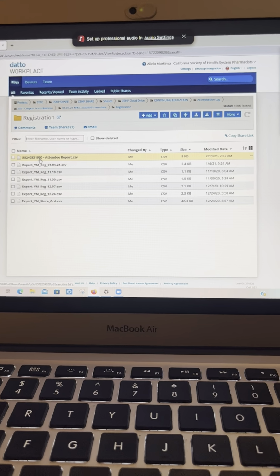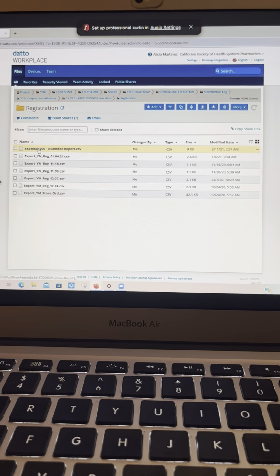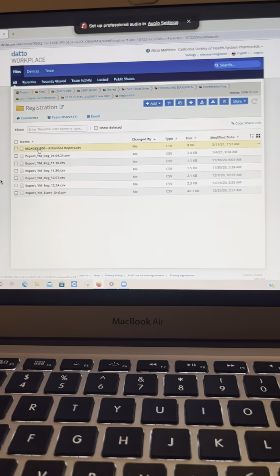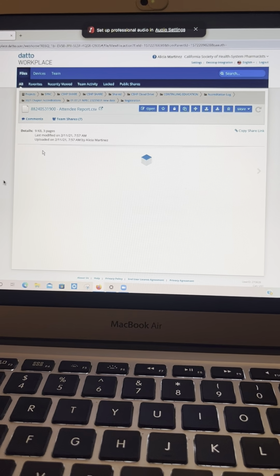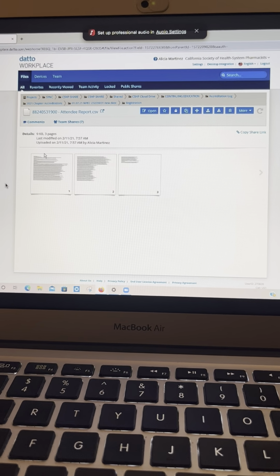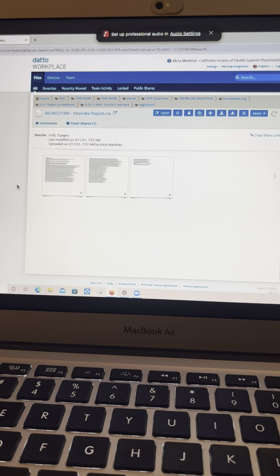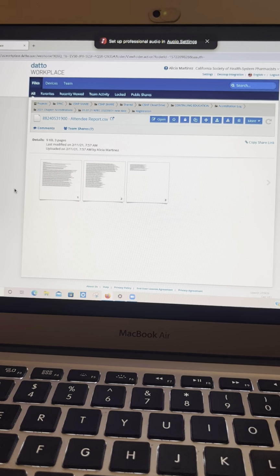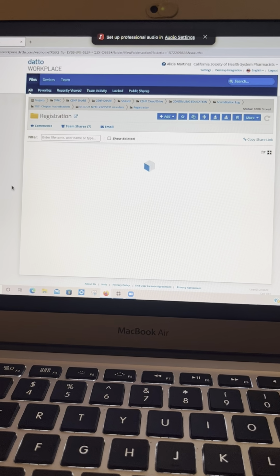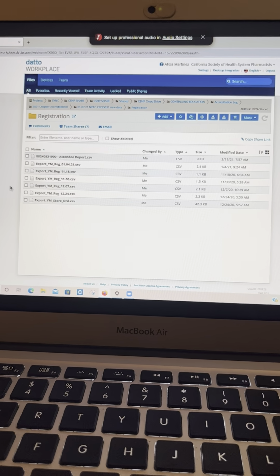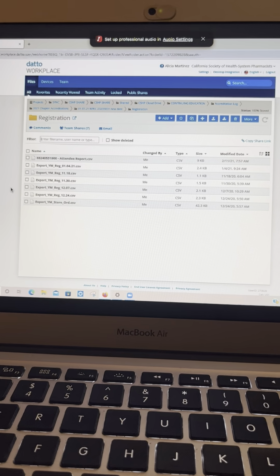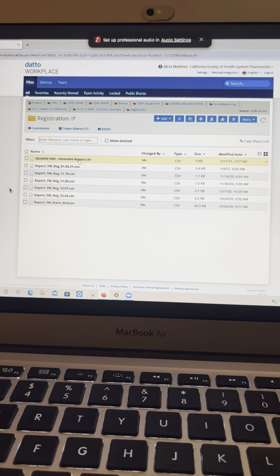This report is actually from Zoom. So you can run reports in Zoom to see who all logged in. The reason why I do that is because sometimes I say, oh, I was on there, I need the session code because my computer kicked me off or whatever. I always check.